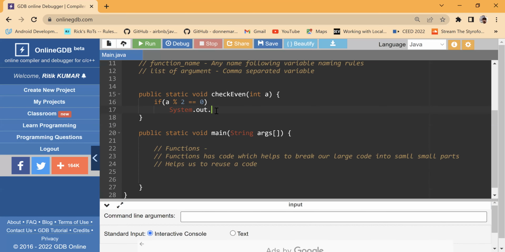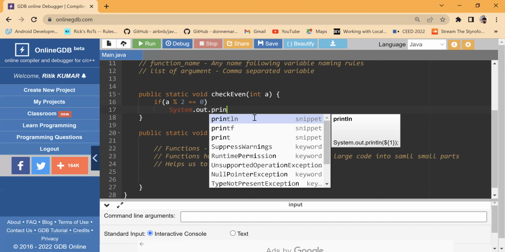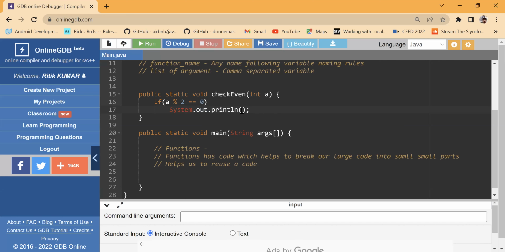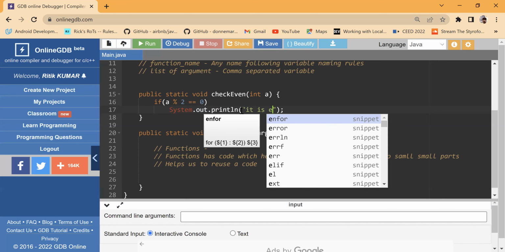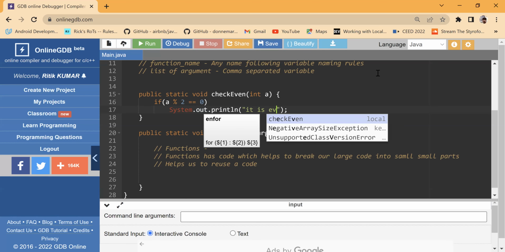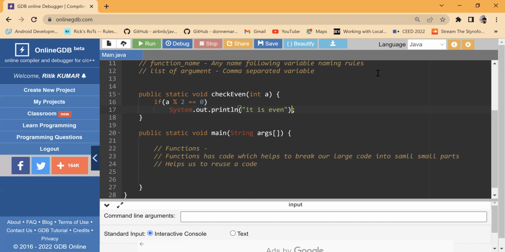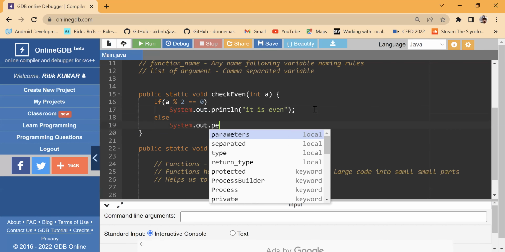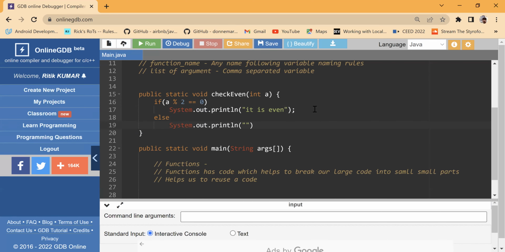System.out.println, it is even. Zero is an even number. Yes, 0 is an even number because 0 is divisible by 2, right? Otherwise, it is odd, so we can print that it is odd. Or instead of writing it, I can write a plus. I'm just displaying this; we understood how to display using plus. So I'm displaying a is even, otherwise a is odd.